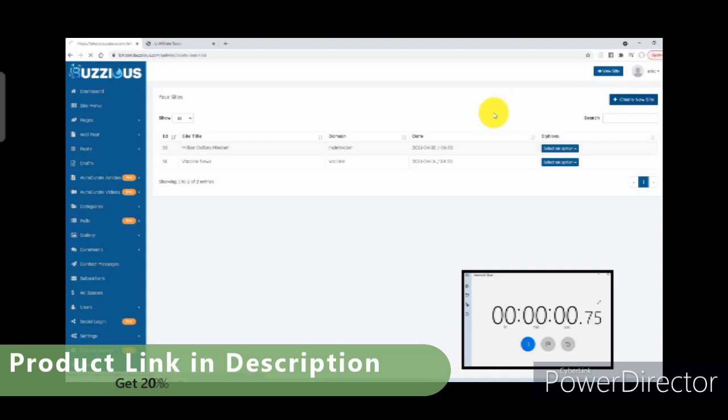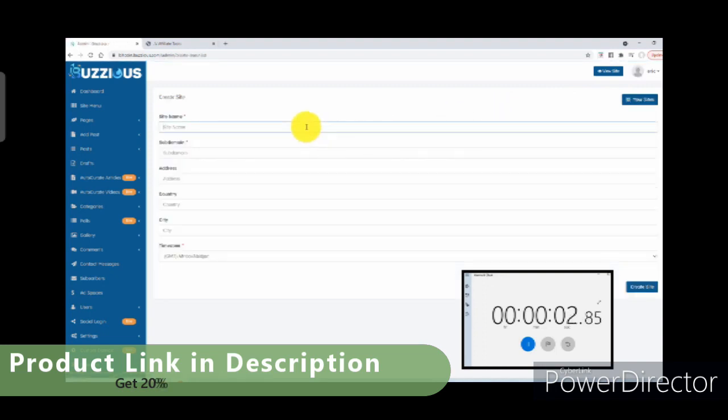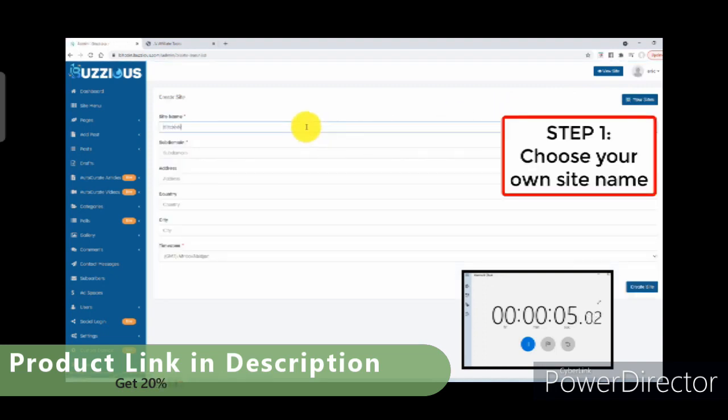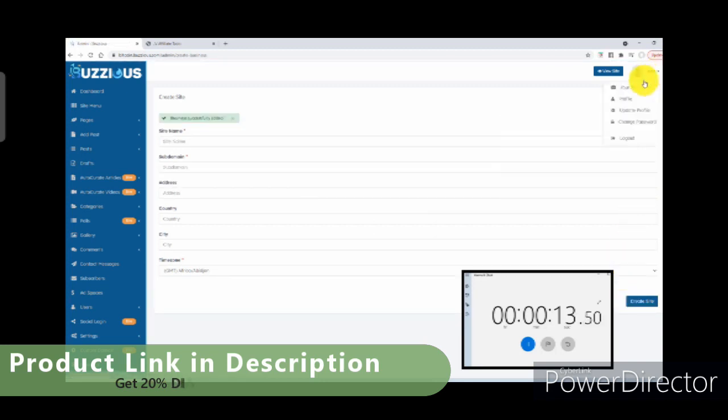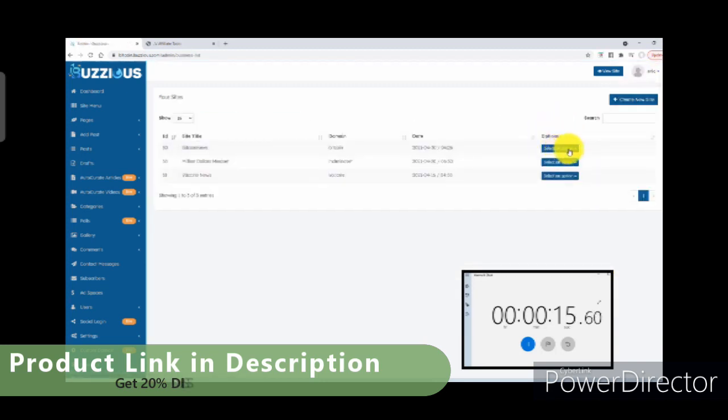Click Create New Site. Select a site name. I'll just create one called Bitcoin News. The subdomain, we'll just call it Bitcoin. I've been into that stuff lately. Click Create Site. Then click your username again, click Your Sites, and under Options, select an option and manage the site that we just created.